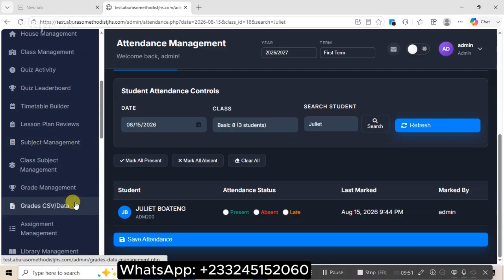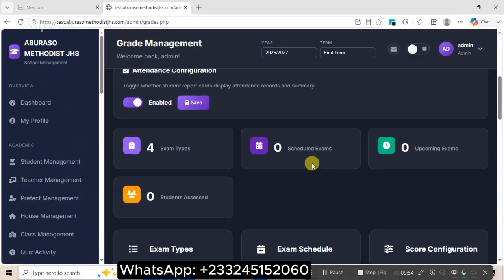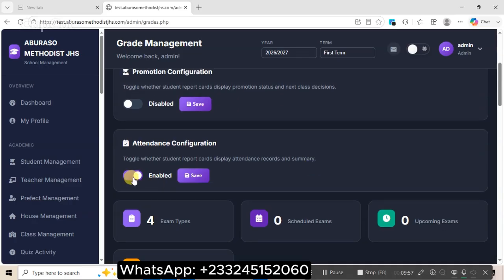So let me continue from here. Because of attendance, some of the schools were finding it difficult to mark the attendance. So I brought this feature so that they can decide to take it off the report. The moment you switch this off, the student attendance will not appear on the report. Even the space where you see total attendance will not show on the report when you switch this off.